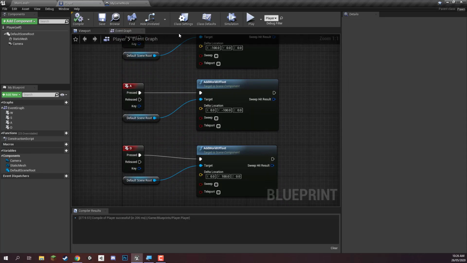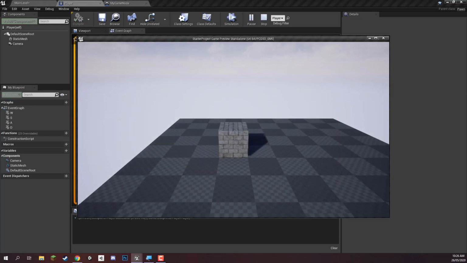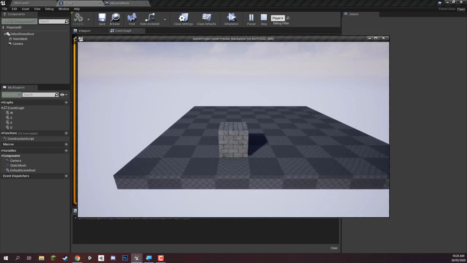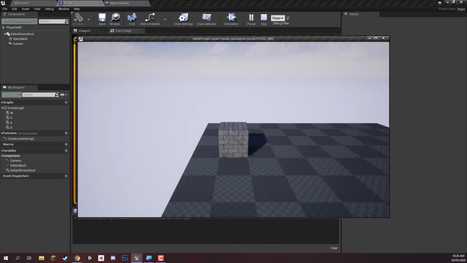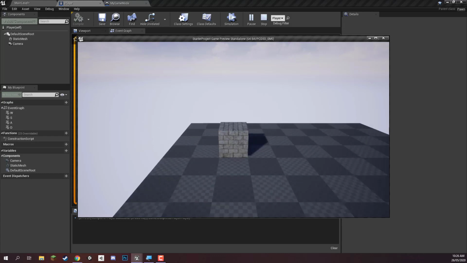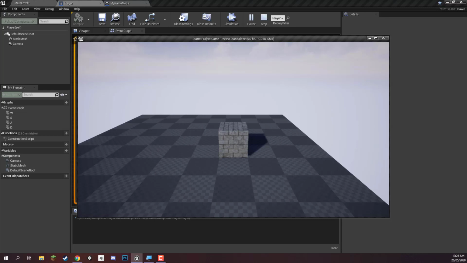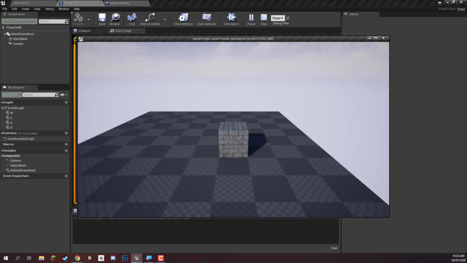We can compile first, then press play, click on the screen, and if we move left, we can move right, we can move back, we can move forward. So there we go. Now the movement is pretty janky, but that's just because we're doing pretty much the most simple form of movement, but as you can see, it does work. We can move back, forward, left, and right.